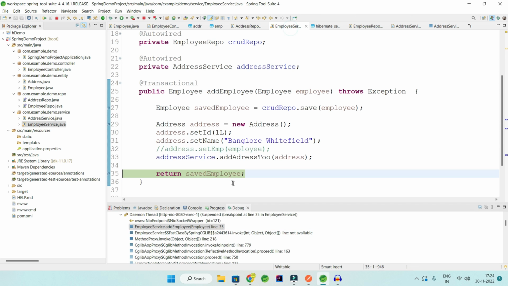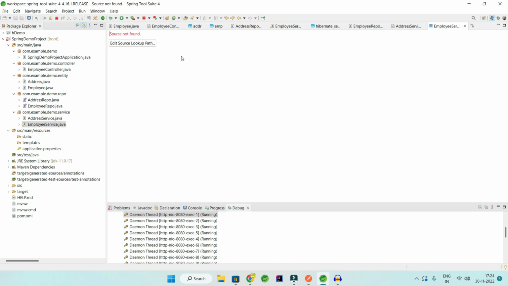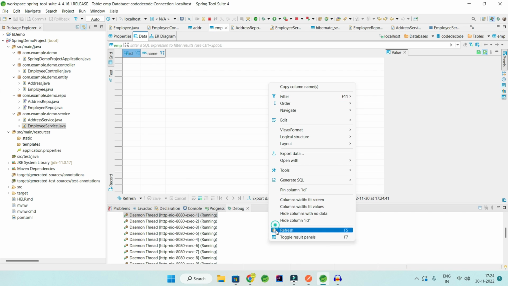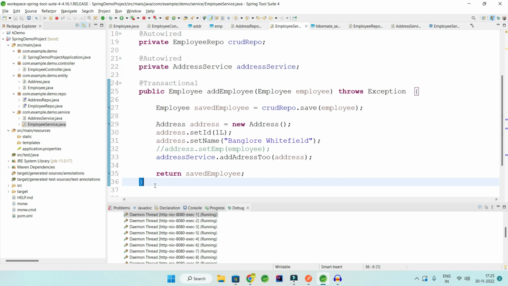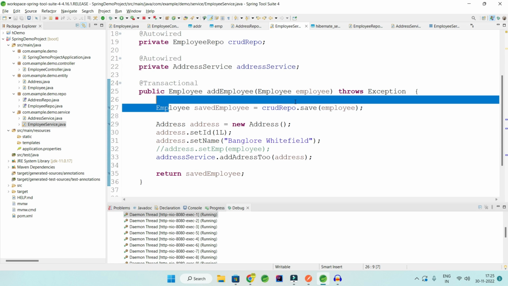When will the employee table have the data? After line number 36 is executed. And when line number 36 is executed, even your employee has the data. So this is the employee, and can you see the Hibernate sequence has moved to 3? So what happened here is employee 1, code was in the memory. Hence, the address was saved as 2 because both use the Hibernate sequence only.